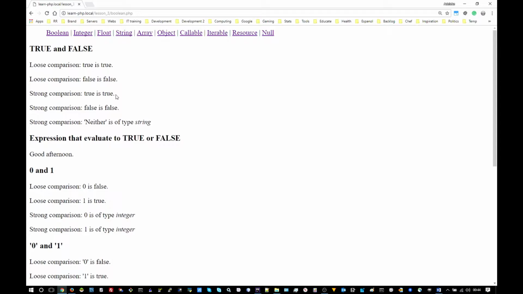So this comparison here is checking, are the two values equal and are they of the same type? And of course they're both equal. Yeah, they're both true and they're both of type Boolean. So that's why we're seeing that result here.